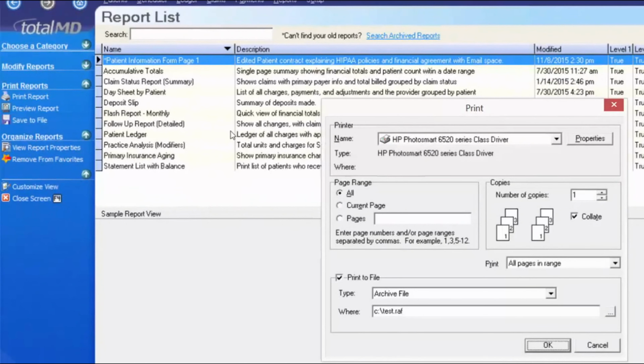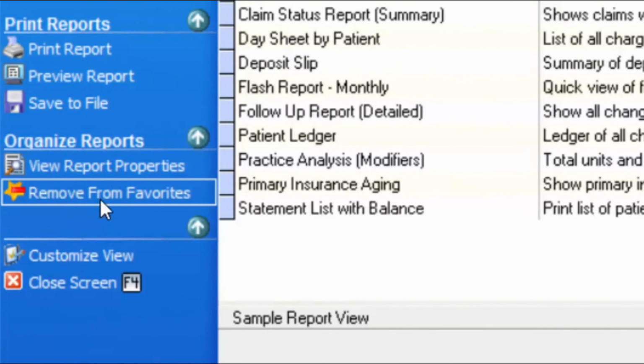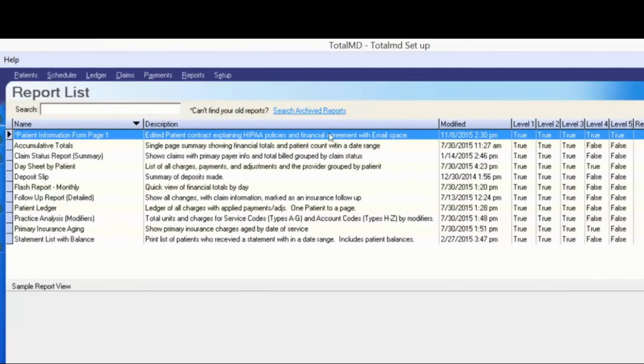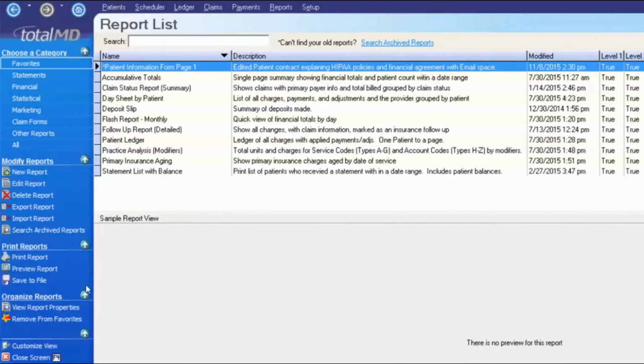This is a great way also to email data from the report elsewhere. This is not an export feature for the report format itself. It's actually going to save the data that you choose to run for that report and for the purposes of emailing it to your accountant or the doctor if he's requesting a copy of the office data in an emailed format. We once again have the option to view the report properties and add or remove from your favorites list, customize our view, which are these little blue headers, and then close the screen. Those are all of our functional options as far as reports go.